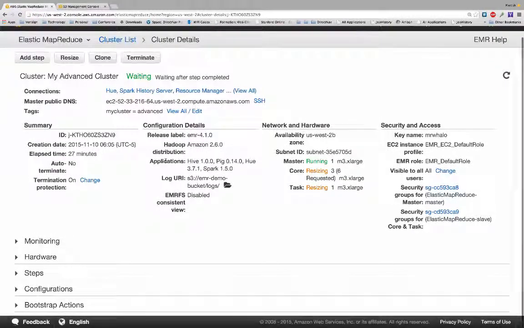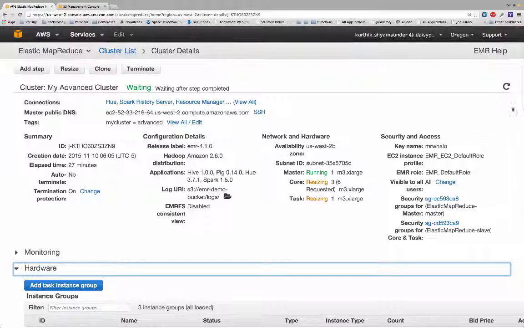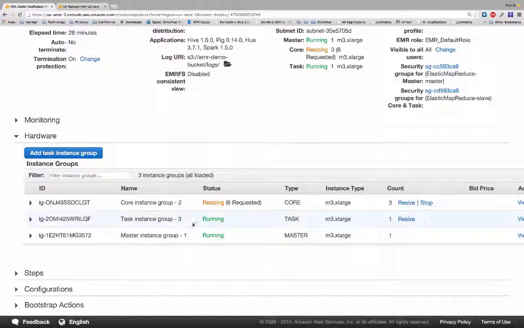Click on the cluster and click on hardware. It's still coming up. Refresh. The task instance group has been set to 1. One of the nodes has been removed anyway. It's easier to remove the nodes than to add new nodes. Removing the node is basically terminating that node. So that was done very fast.